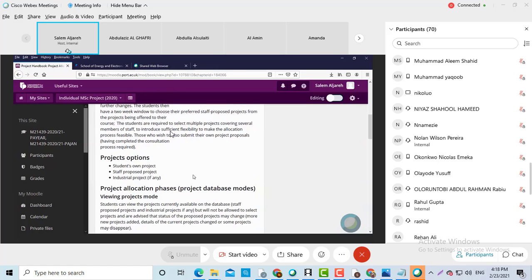the project database now, as we said, is in the viewing mode. So what options do we have for students? We have 3 options for project. You can propose your own project. So during this time, before you submit and confirm your list of projects, you can think about your own idea. Please develop your idea of a project.